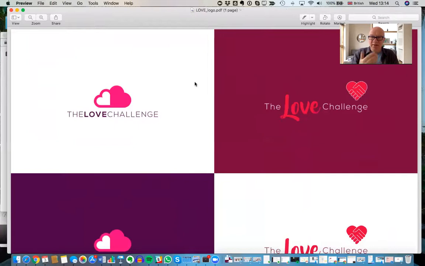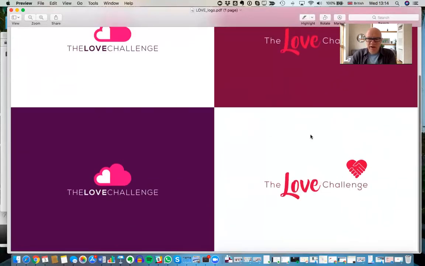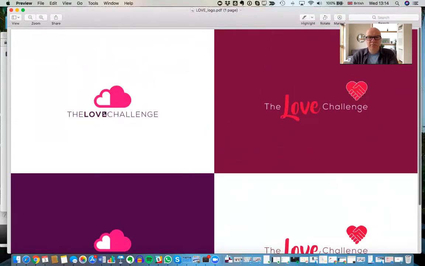And in my experience, you often have to do a couple of passes and see, maybe you like one of these more than the others, and then you do some versions of that and see if it can become something you really like. So I think for me, the ones on the left are kind of more appropriate than the ones on the right. I like the minimalism of the font on the left. On the right, I quite like the Love Challenge thing, but the heart feels a bit too busy.